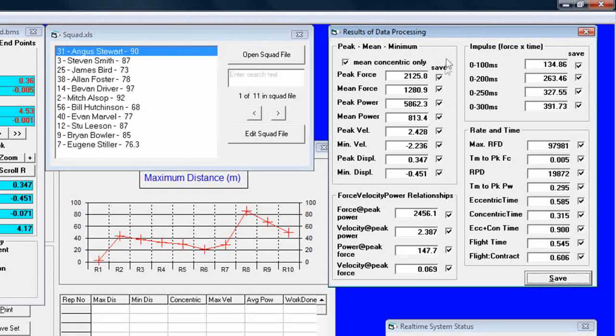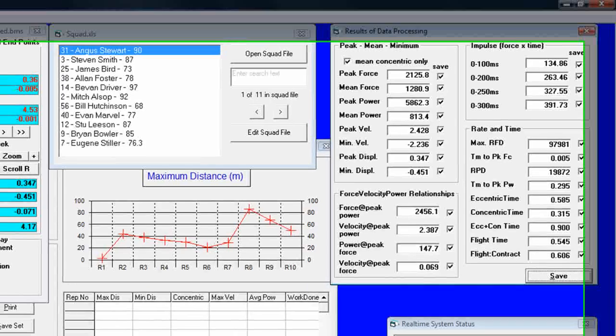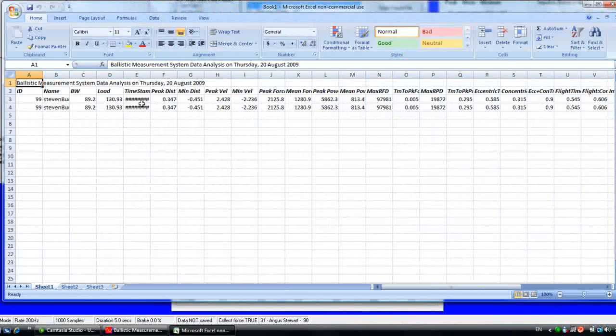We can select which values we want to save by simply checking or unchecking the check boxes. In this case we're just going to save all of them out. Click Save. Open up the Excel spreadsheet.